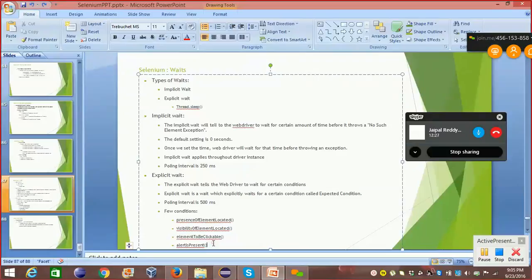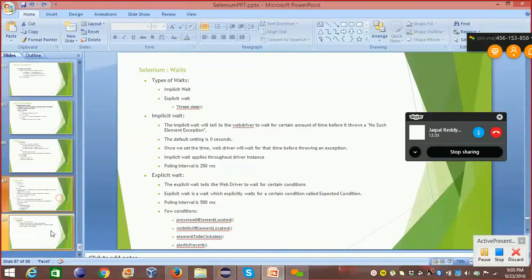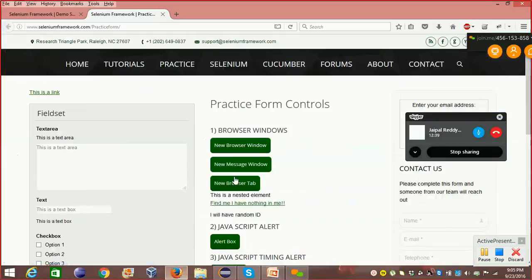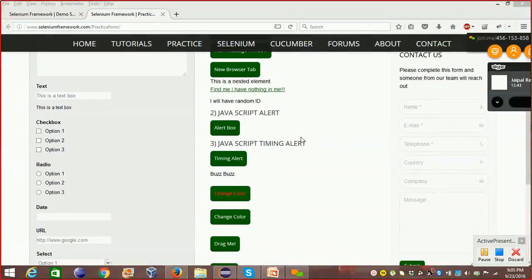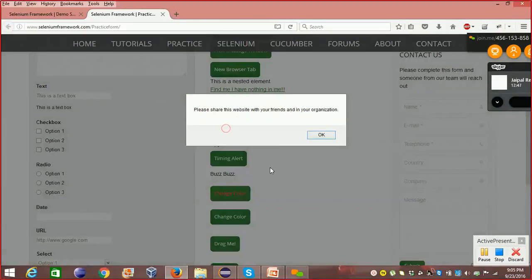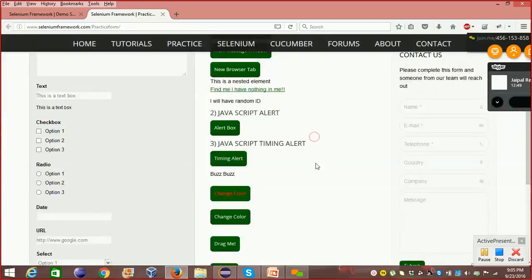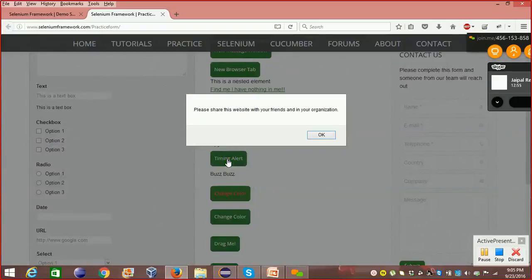So these are a few expected conditions: presence of element located, visibility of element located, element to be clickable, alert is present. Okay, today I'll give an example of explicit wait. Okay, I just found this on the web. See, there are two alert boxes. If I click on this alert box, it will immediately throw the alert. Whereas this timing alert, if I click on that, after some time we get the alert.